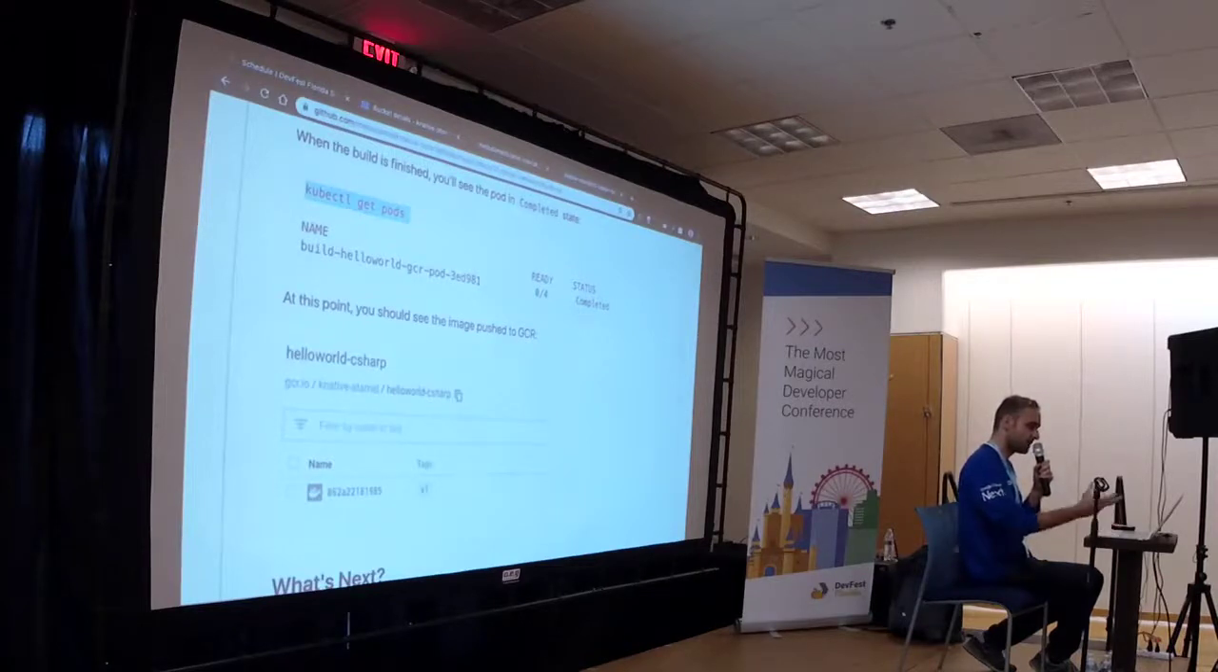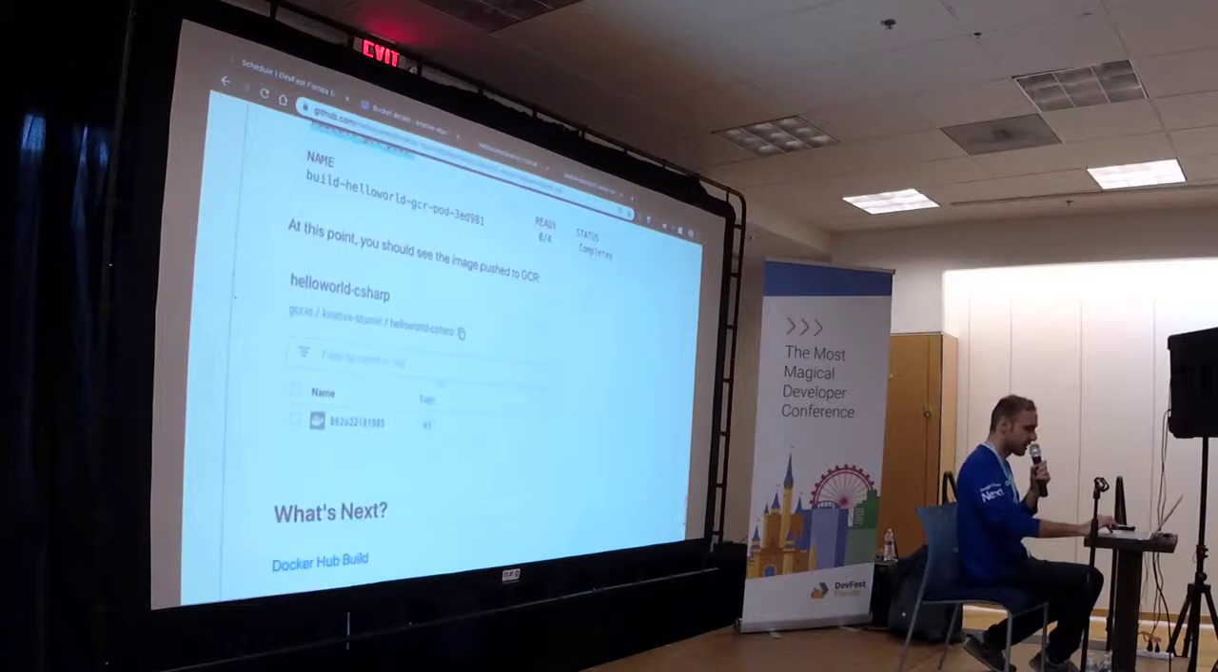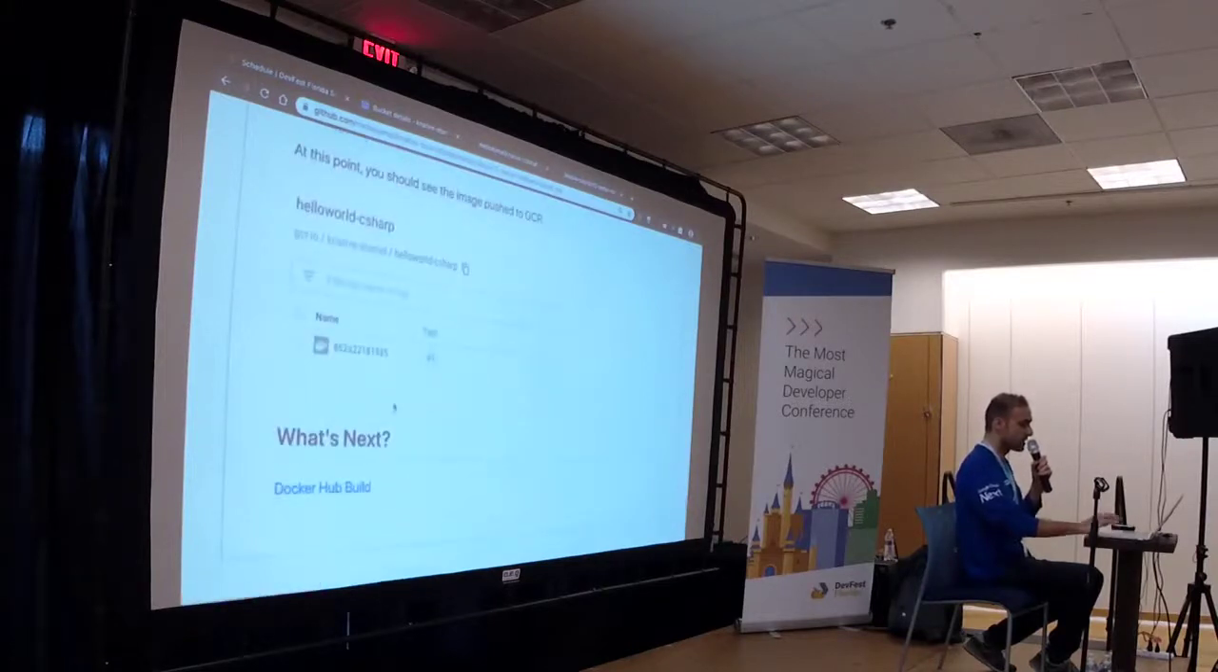Once this pod is completed, you know that your build is done. You can check and make sure that it works. It's in the container registry. So that's kind of it in a nutshell. I don't want to run it now because I don't have time.